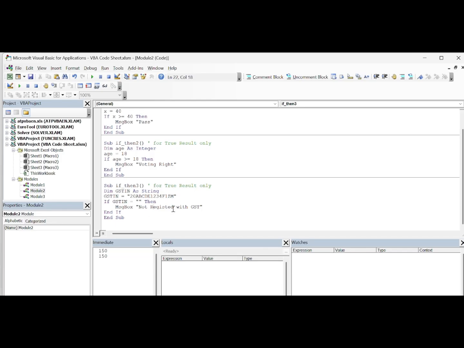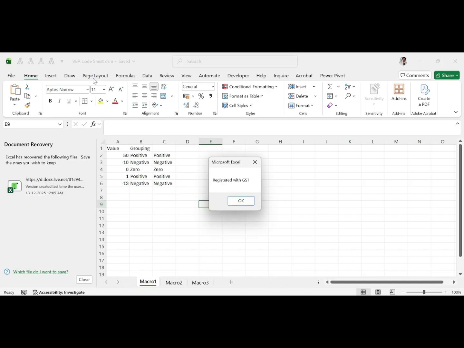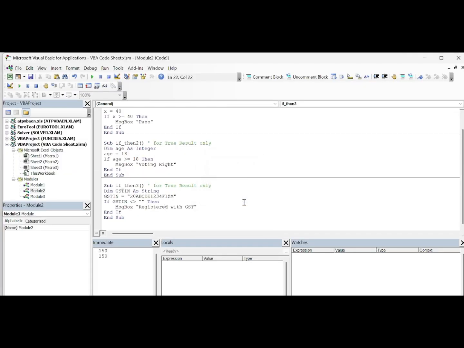That is not null. Henceforth, no result. Okay, have you got it? Because this is not null. Okay, if I write here not null, then registered and with GST. Now run registered with GST. Okay, this is the third example of if then.